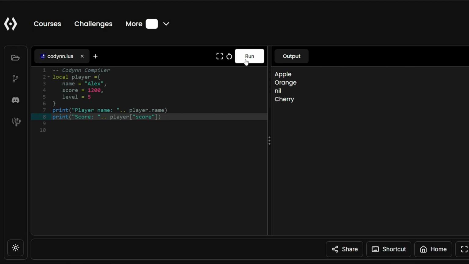So let's run and see. So player name Alex and score 1200. Now using dot notation or square brackets is totally your choice, and you can use either one to access our key value pairs. Now if you want to modify a value or add a new key value pair, we can achieve it by doing this.